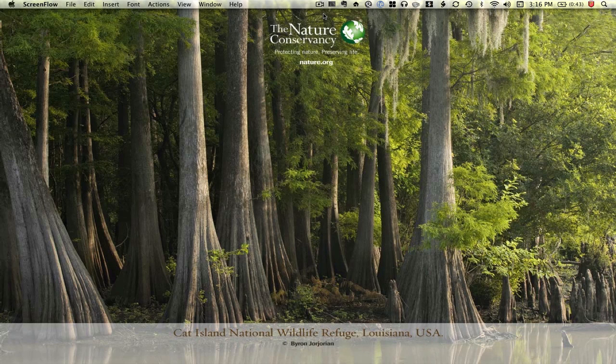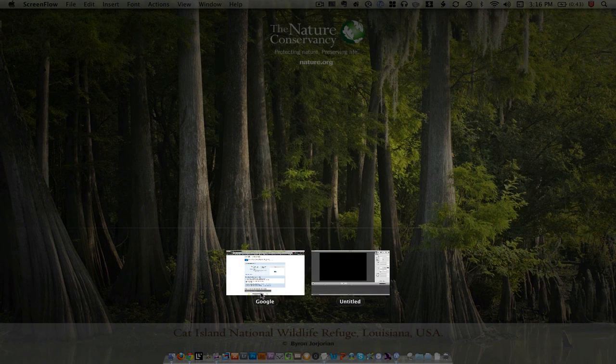Okay, so today Google's come out with the new +1 button for websites. But what if you have a blog, specifically a WordPress blog, and you want to put it on there? Well, I found the solution.